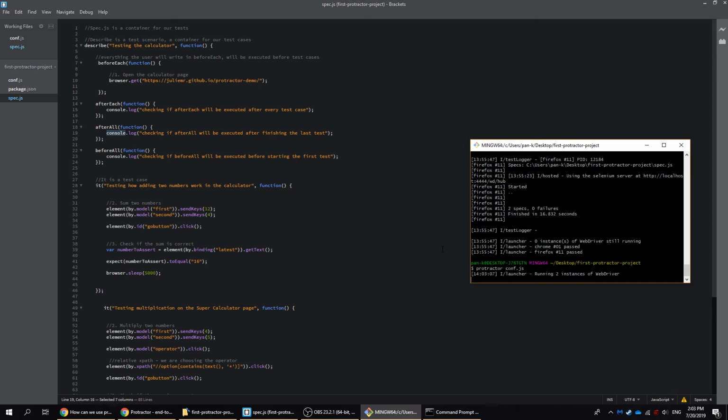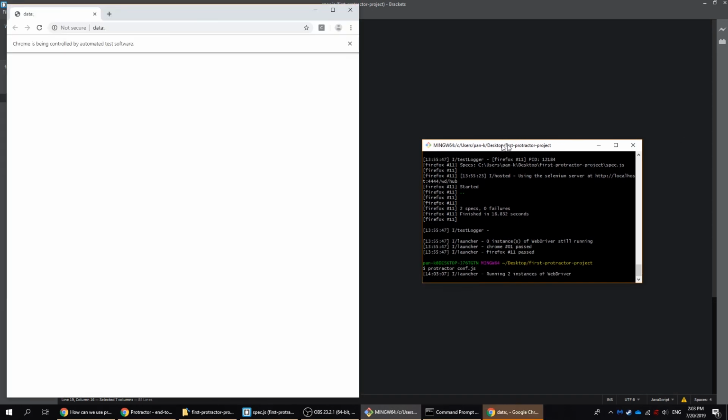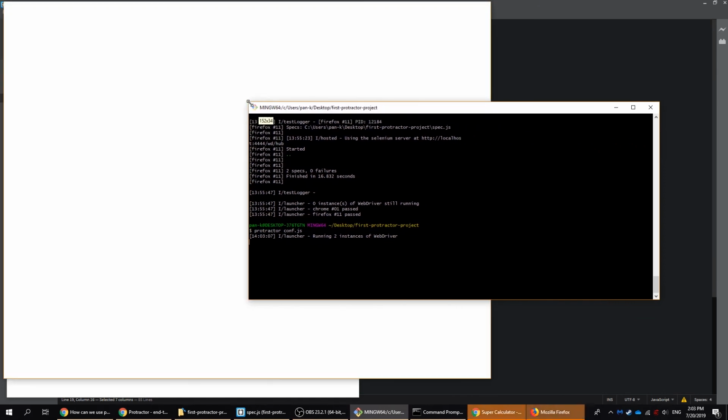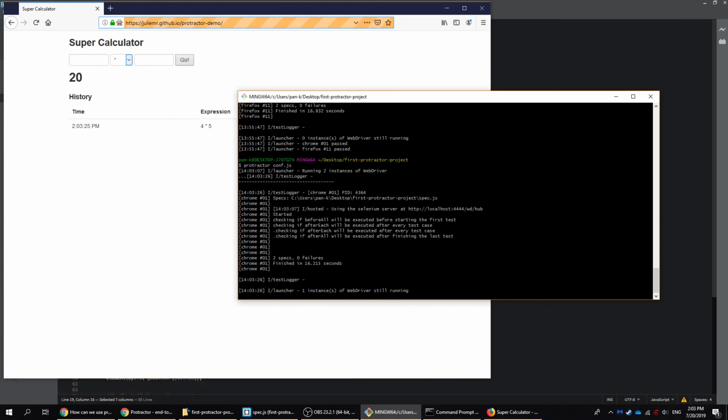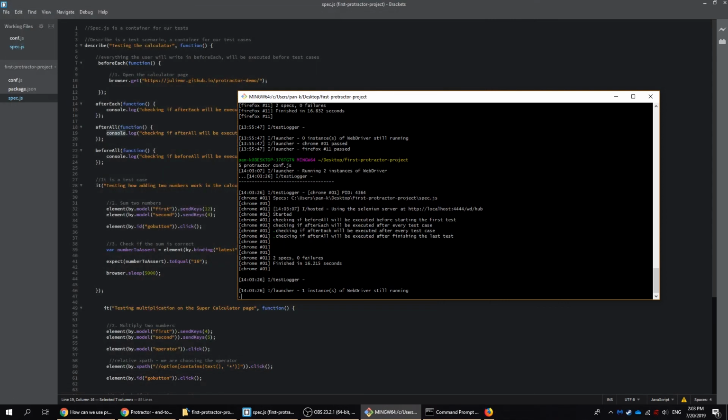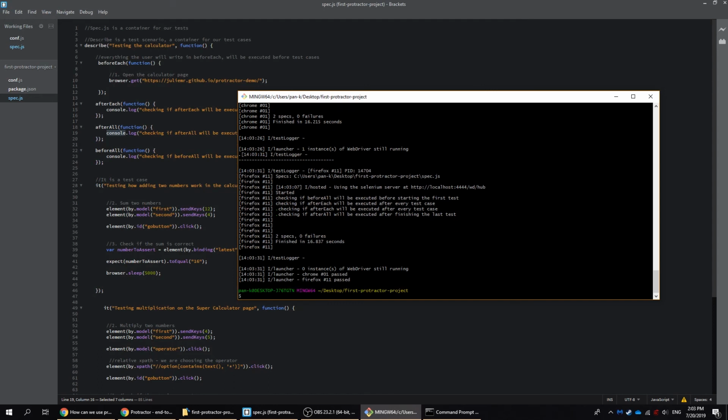Okay, we should be able to see the output in our console. Okay, so browsers are being launched, our test is being executed. Okay, the first test was successful, and now the second one. Okay, and let's see what is the output.